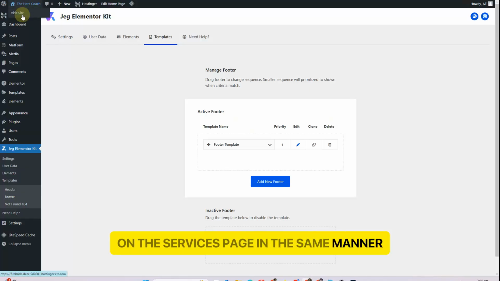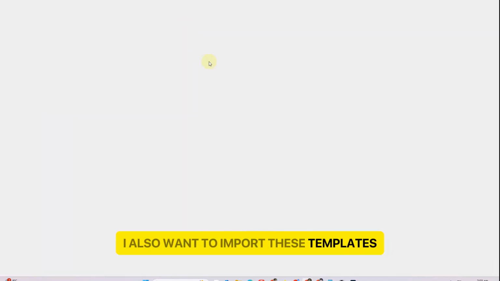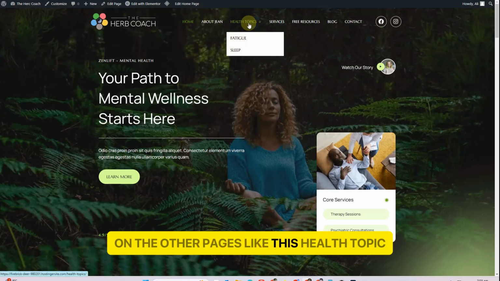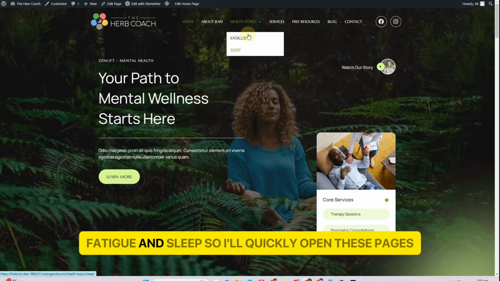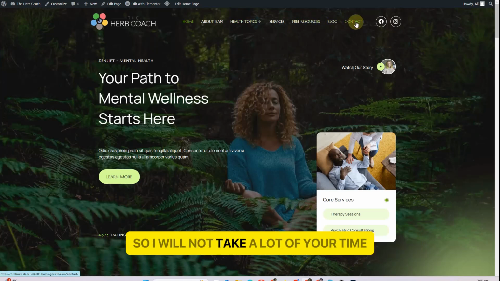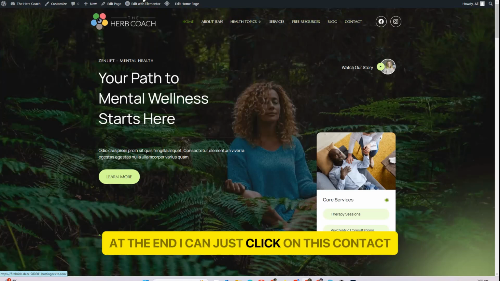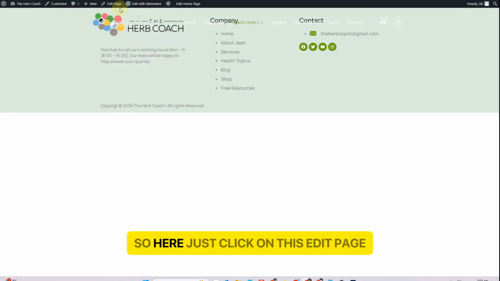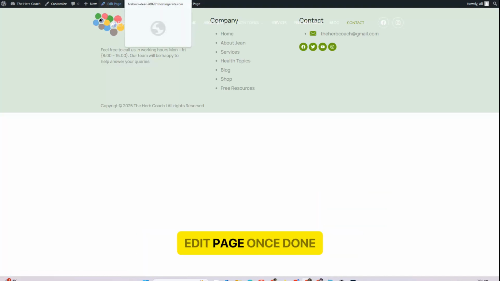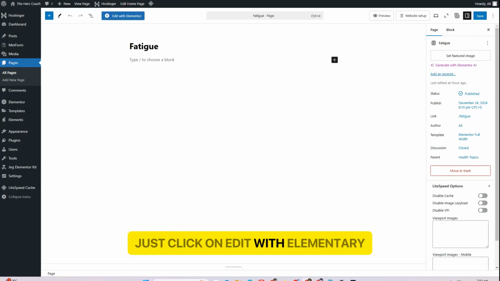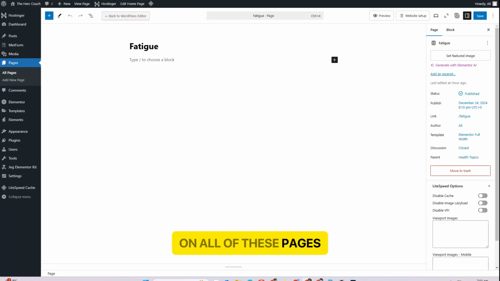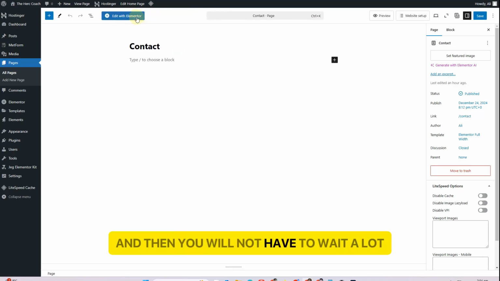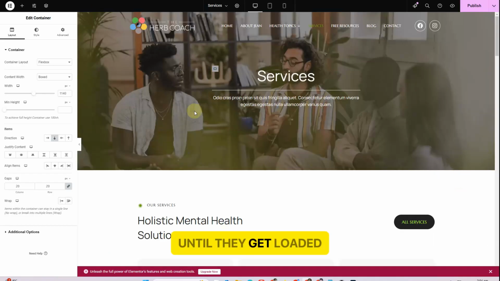In the same manner, I also want to import these templates on the other pages, like this health topic, fatigue and sleep. So I'll quickly open these pages so I will not take a lot of your time. At the end, I can just click on this contact. So here just click on this edit page, and then the edit page. Once done, just click on edit with Elementor on all of these pages, and then you will not have to wait a lot until they get loaded.